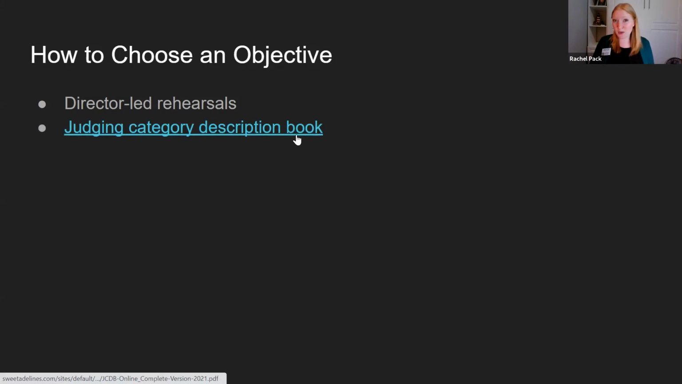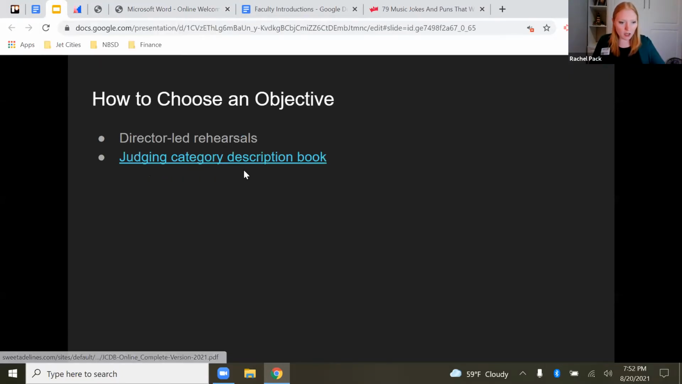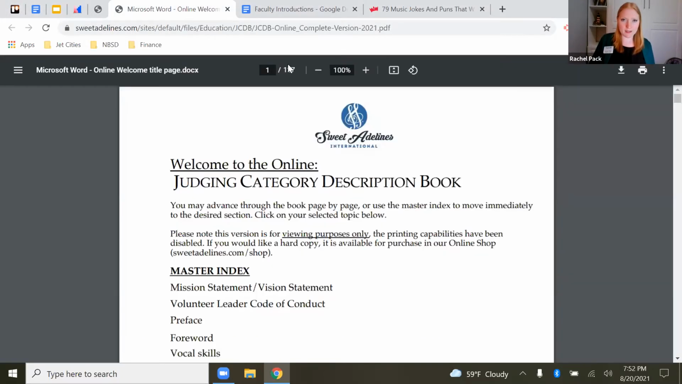You can also use the judging category description book. If you just need ideas, you're like, I have no idea what to work on, you are welcome to just look through this document and see what you can find. I could probably teach a whole class, maybe even a series of classes, on the judging category description book, so that's not really what this evening is about. But I did want to point out a couple of places you can go in the judging category description book. So I'm going to put this link in the chat. You can access this through the Sweet Adelines International website. You do have to log in to access it.